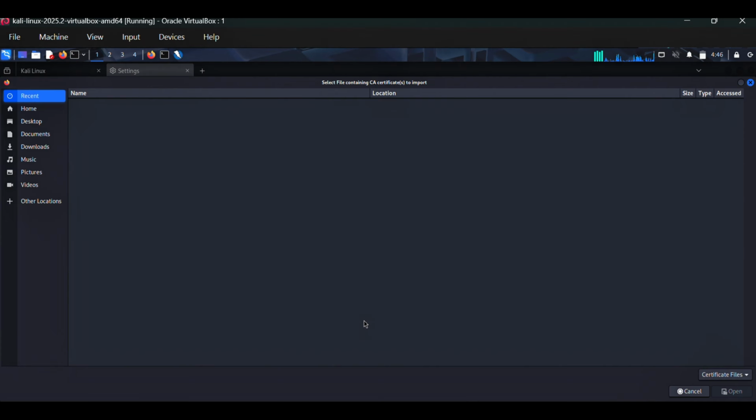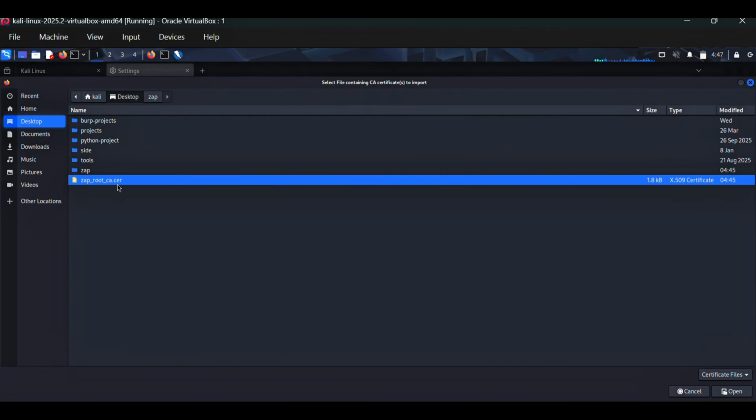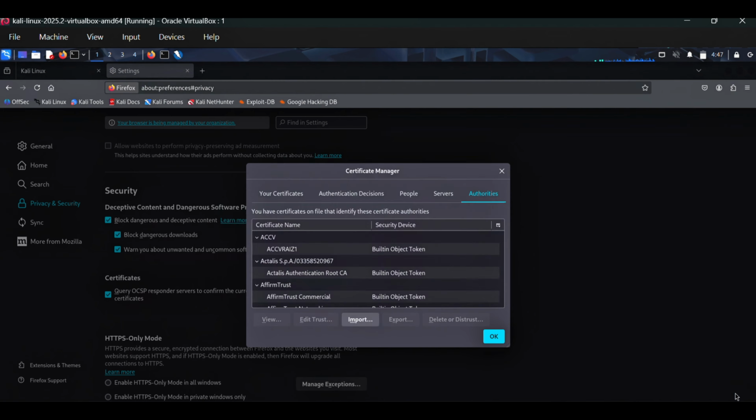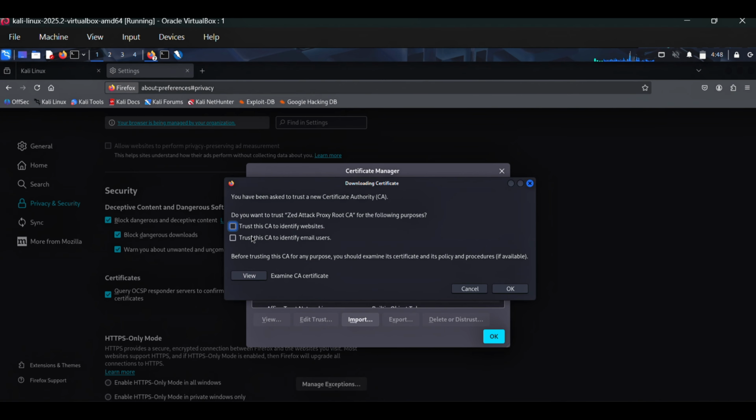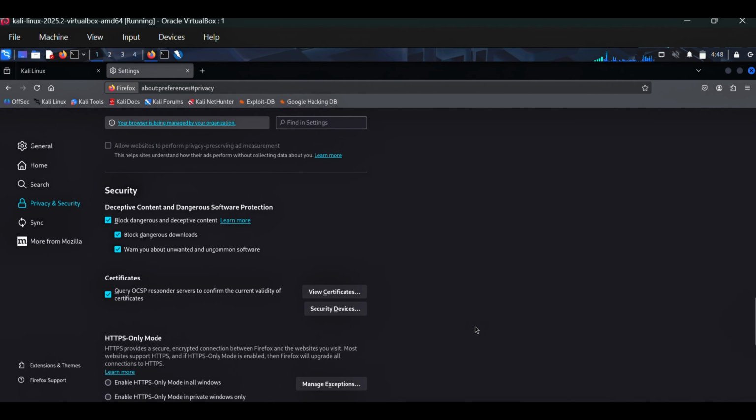Click on import. So you can come to the directory where you saved your certificate. My certificate is here. Then I'm going to select it and then click open. After that, I'm going to check the box that says trust this CA to identify websites. So I'll check this. Then I'll come here and click OK. And I'll click OK here as well. Now that we've done that, our ZAP can now intercept HTTPS traffic. Now we can try to test our connection.